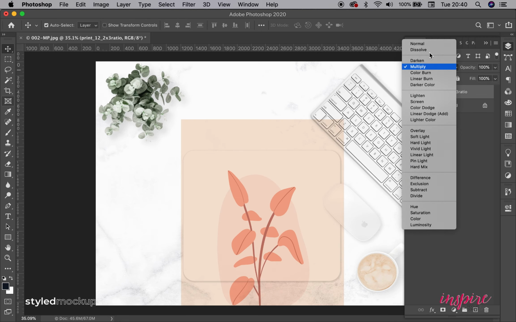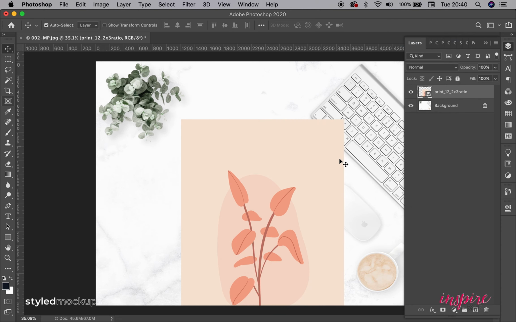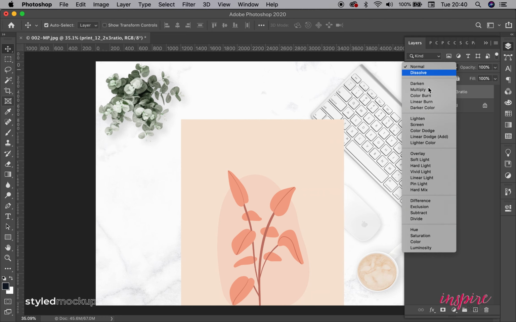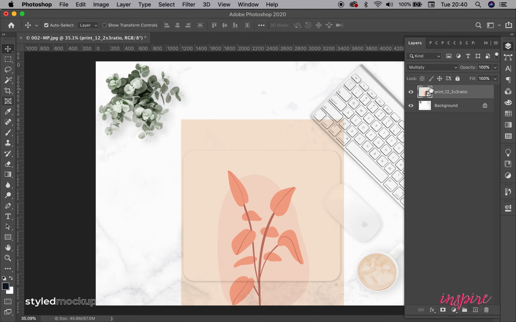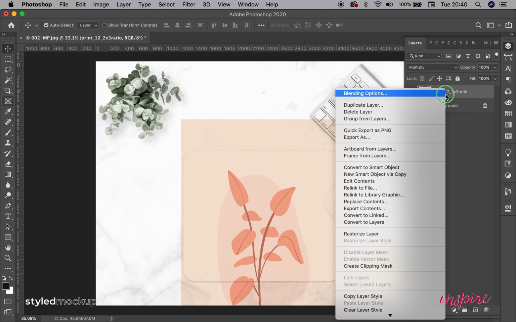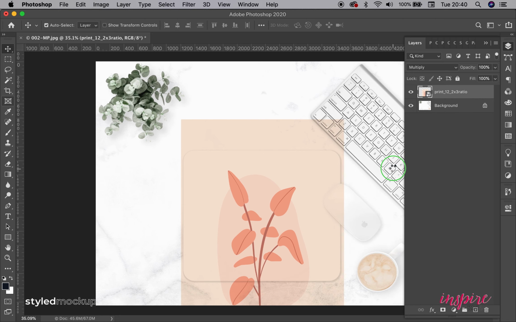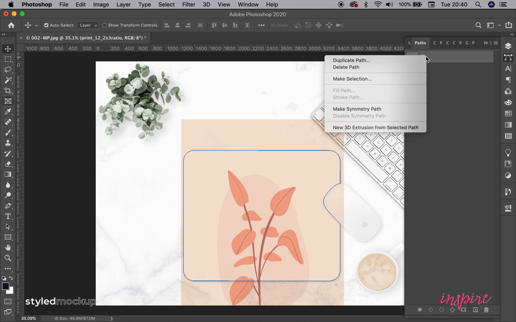Now we are going to add the design file. We can drag and drop the file into Photoshop and place it. We are going to change the blending mode of the design layer to multiply, and then you'll need to right-click on the layer and hit Convert to Smart Object. Go back to the Paths window, right-click onto the path, and hit Make Selection.